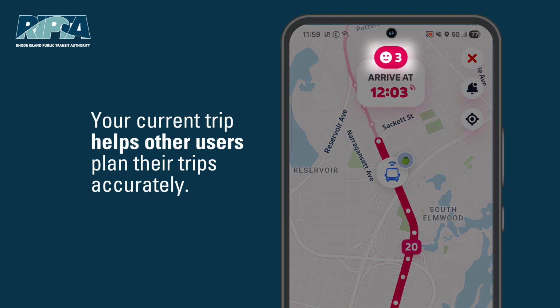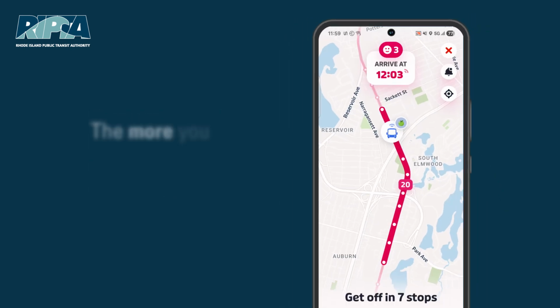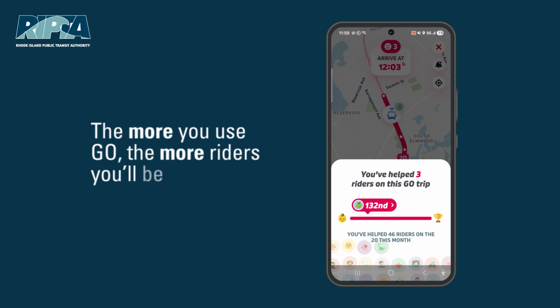Phone zooms into and highlights the top red button with a smiling face, now showing the number 3 next to it. User taps this button. Phone zooms out, revealing a small card that pops up from the bottom. Text on the left reads, "The more you use Go, the more riders you'll be helping." Within the card, text reading, "You've helped 3 riders on this Go trip" can be seen.